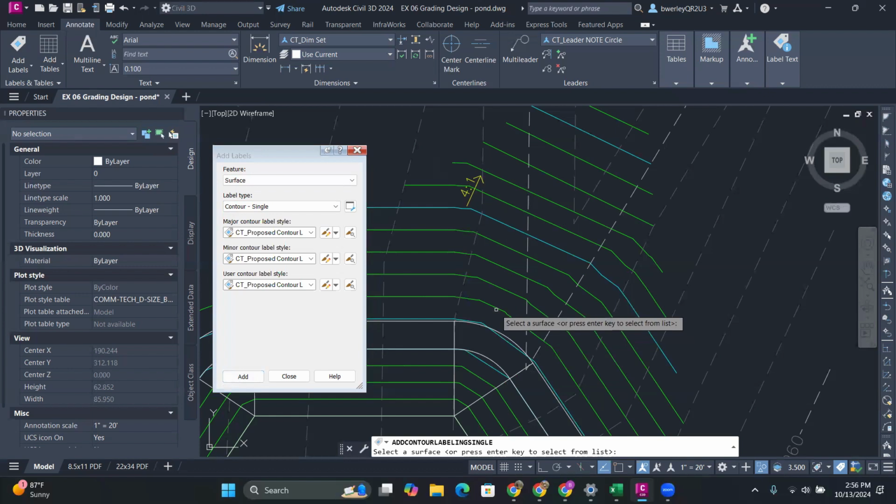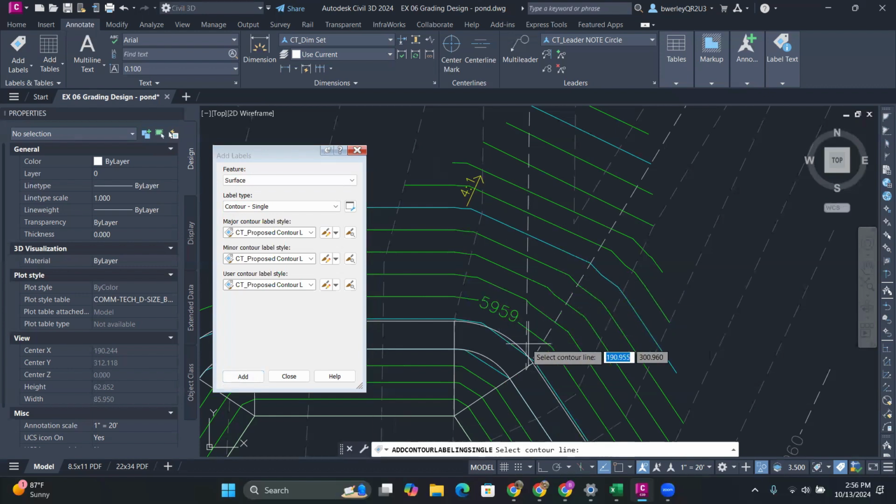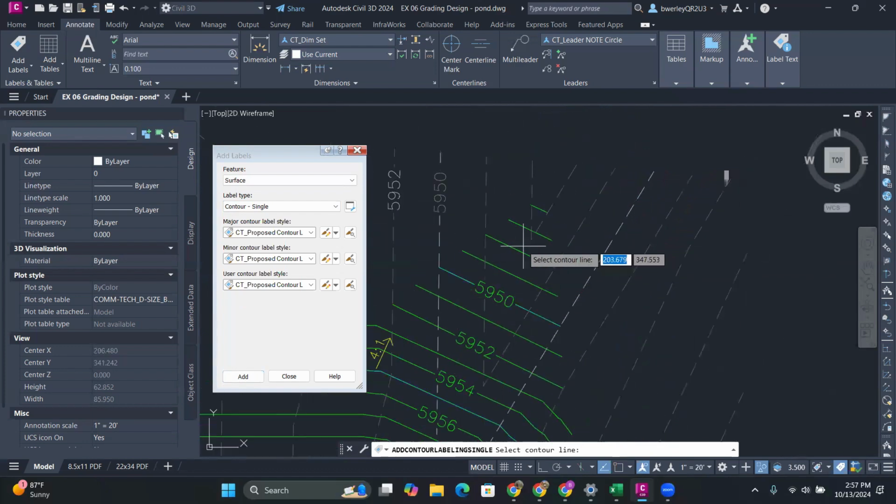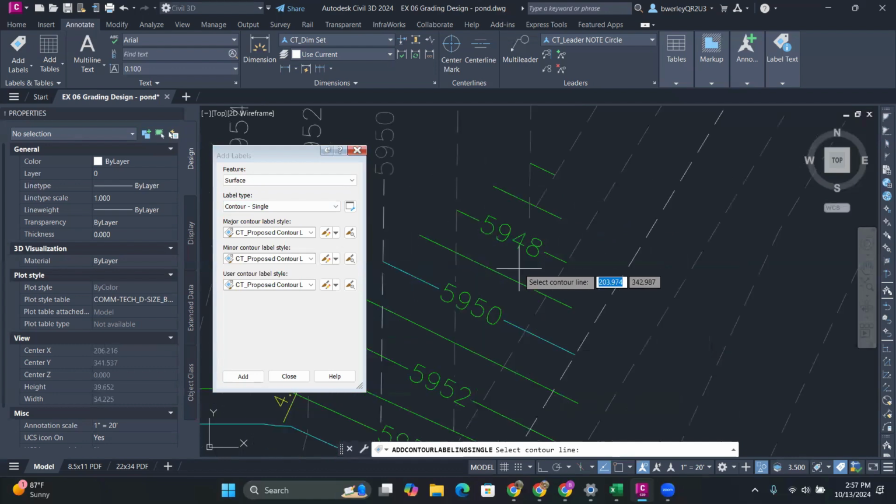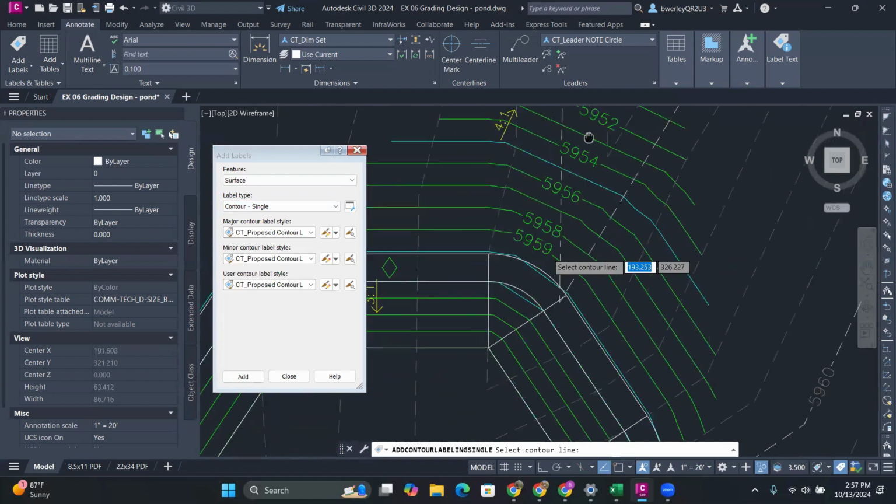And now when I click, I'm going to select the contour line, boom, tells me 59, 59. So what I'm going to do is go down and just do it at 2-foot intervals. No sense in crowding it too much. Going all the way down until I've reached a good point. I don't really feel the need to put one there. It's so small, it'll crowd it out.